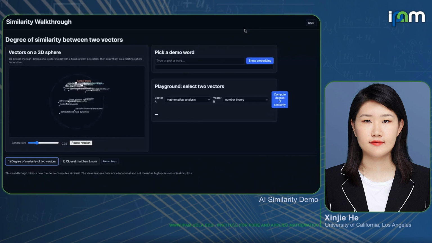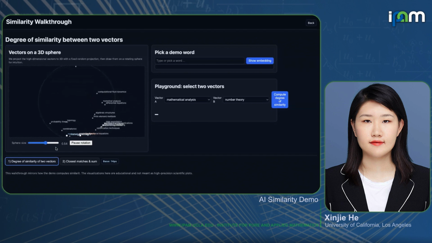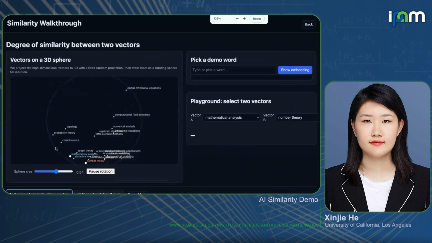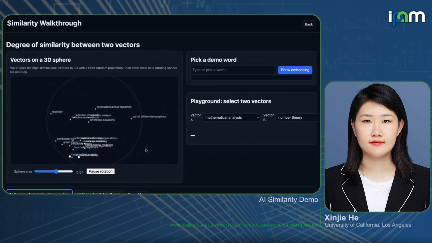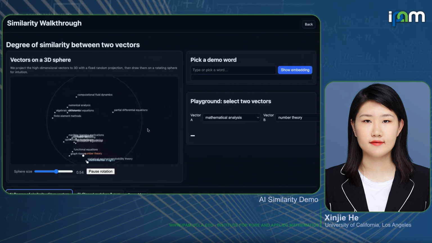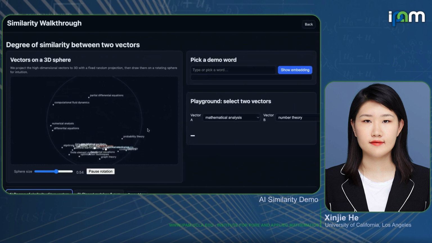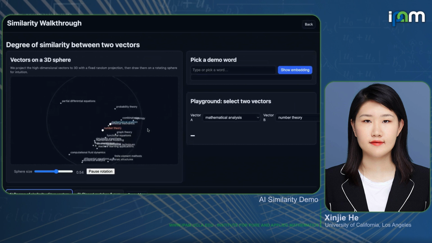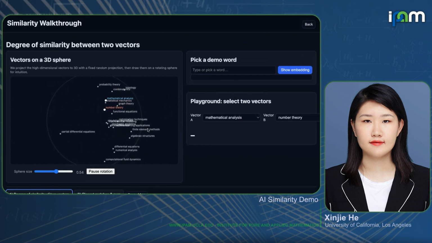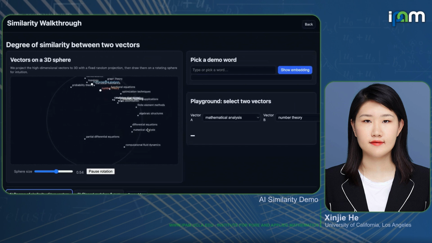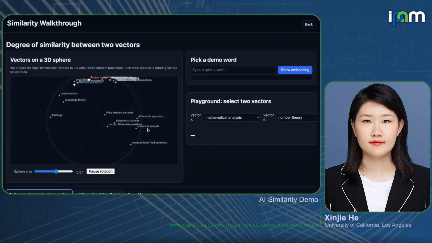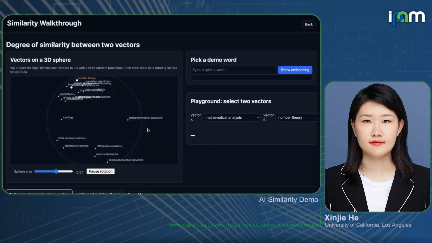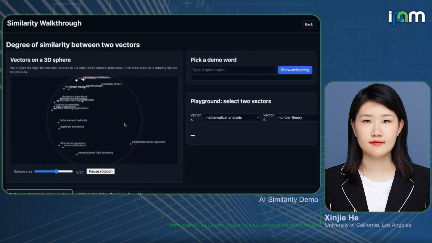To better visualize how those high-dimensional vectors are, we have this visualization over here. Let me enlarge it a little bit. As we have said before, each keyword corresponds to a high-dimensional vector, but we cannot really visualize a high-dimensional vector. So the way we do this visualization is to project each high-dimensional vector down to 3 dimensions and place them on a rotating sphere.